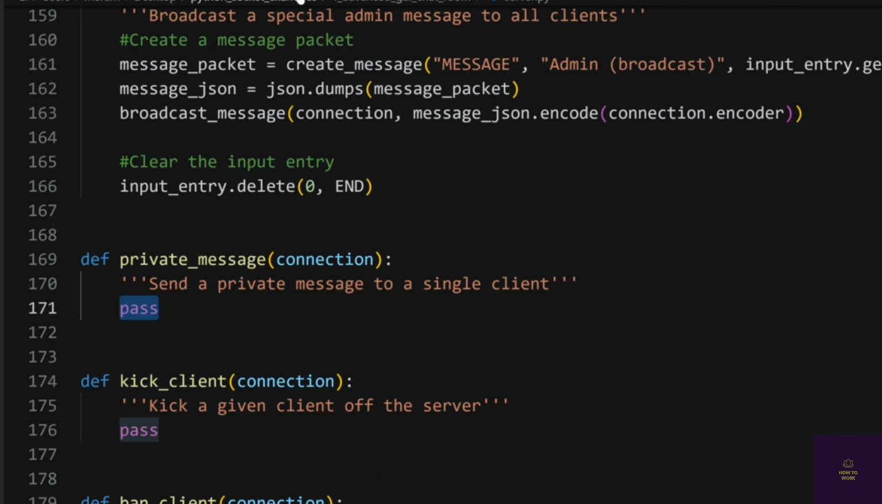Let's work on the private message function. Here, it's a little bit more involved. So here, if we want to send a private message, we actually have to select the client from our list box that we want to send the message to. And we have to do that because we have to get access to that specific client socket, right? We don't want to send a message to every single socket that is in our sockets list. We just want to send it to one specific one.